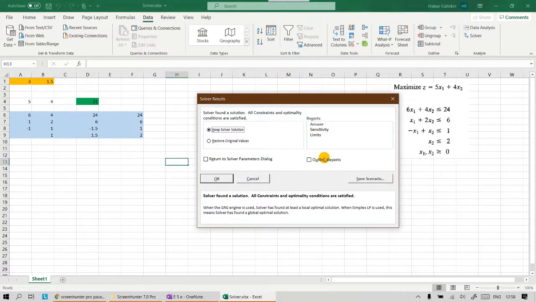Now, in this pop-up window, there are a number of options you can select from here. If you want to keep this optimal solution, you can just select it and click OK, and you will have the optimal solution in your sheet. But if you select restore original values, it will not keep this optimal solution, and the original values before solving will be restored. I want to keep this solver solution. Then, if you select this one and click OK, you will go to the previous window. But if you don't want to go to the previous window, if you unselect it and click OK, then this window will disappear and the Excel sheet will be opened.